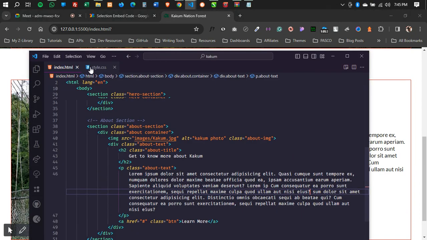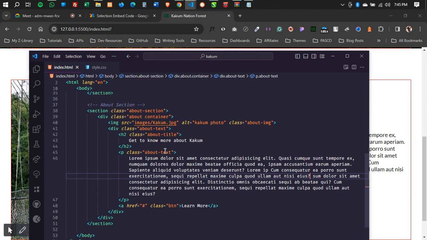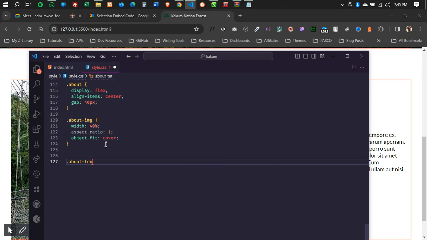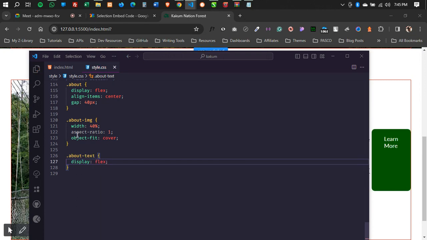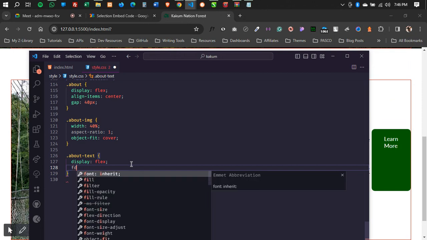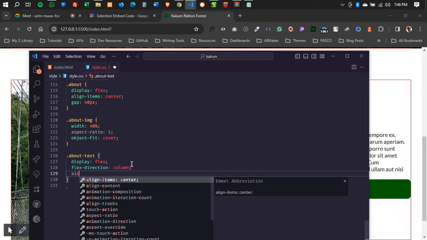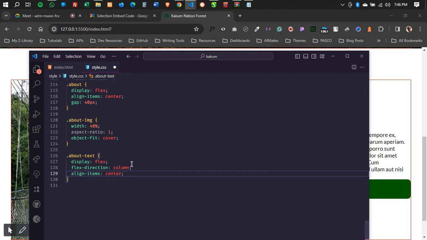Yeah, right. So now let me come back to my about text. So I have about text over here, about text. So let me change this to about description to prevent conflict. So I'll come back here and say dot about text. Then I would give it a display of flex again, and it's gonna change everything. Then I'll give it a flex direction of column. Then we have this. Then now I'll give it an align items of flex start.